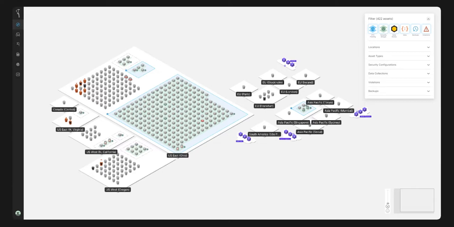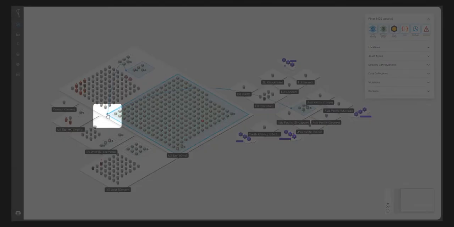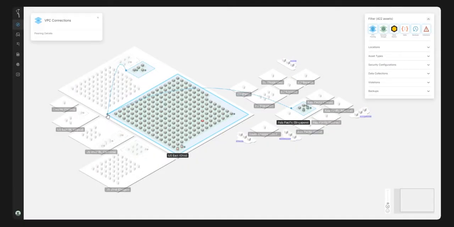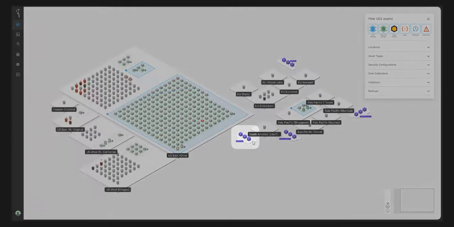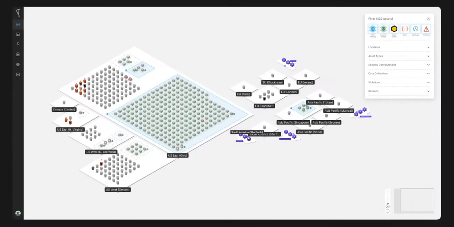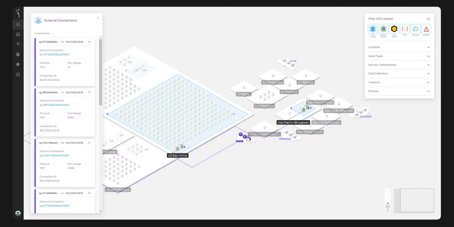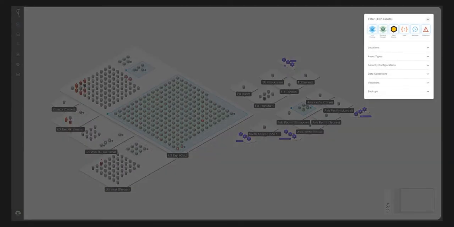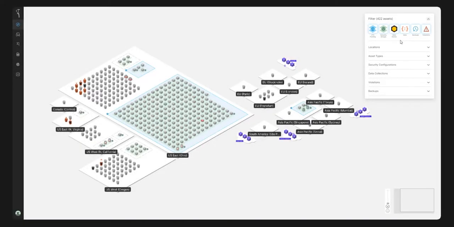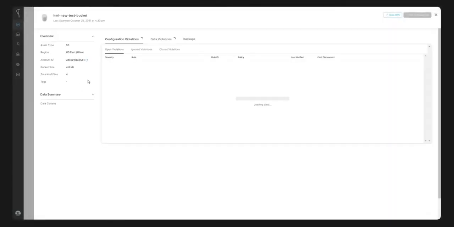Discovered resources and their attributes are shown on the map, allowing teams to immediately interact with and explore their environment. For instance, we can see VPC peering relationships between regions. We can also trace back access to security groups. We can use additional filters to highlight resources by location, asset type, configuration, presence of sensitive data, or backup status. We can even select specific resources to view information about them, like the presence of sensitive data types like we see here. Developer secrets, Luxembourg passport numbers, and VIN numbers all exist on this bucket.